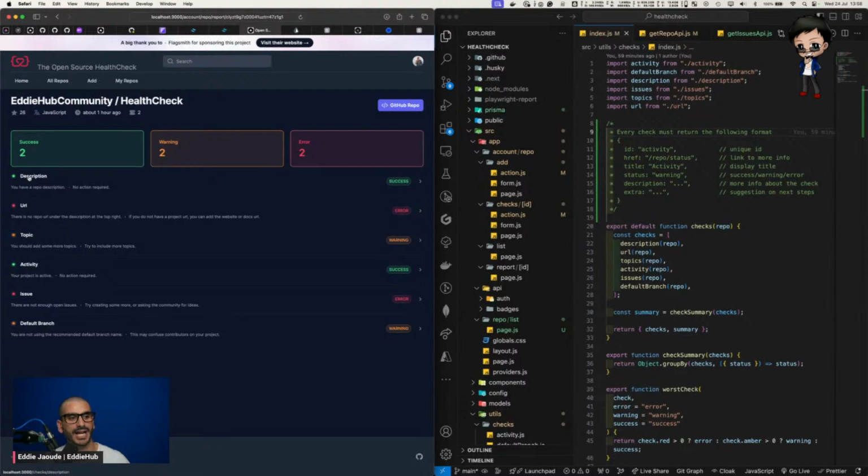What it does is check the description: is it a good length? In the future, we could use some AI to do smarter checks, but for now, we'll keep it simple. For example, the health check, we haven't deployed it yet. It hasn't got a URL, so it's showing as red, as an error. With topics, it tries to see whether you have some topics, but not too many. In this case, it's giving me a warning, saying maybe try to include more topics.